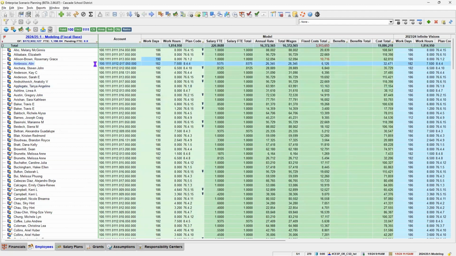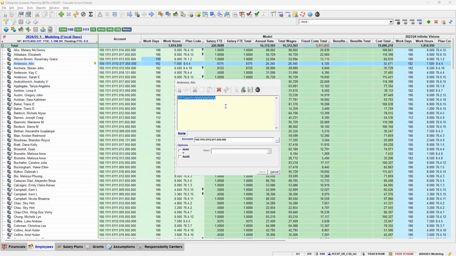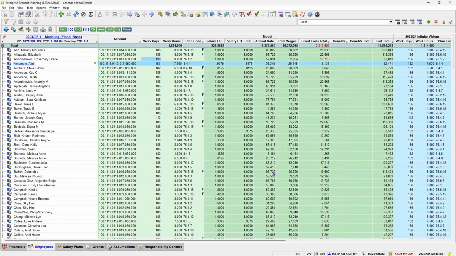Then you can double click it and read what you wrote, your notes. You can even attach documents if you needed to. So if you're working with other people, this might be a good thing to use just for communication purposes.